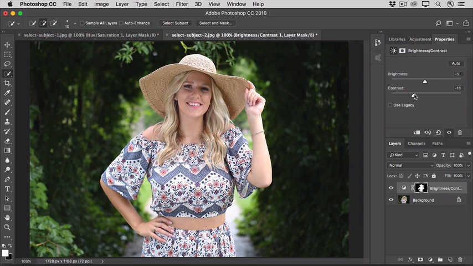But as I said, if you wanted to cut the model out and put her on another background, then you'd need a more precise selection. And for that, you may want to start with the Select Subject command and then go into the Select and Mask workspace to work with the sophisticated cleanup tools that you'll find there.